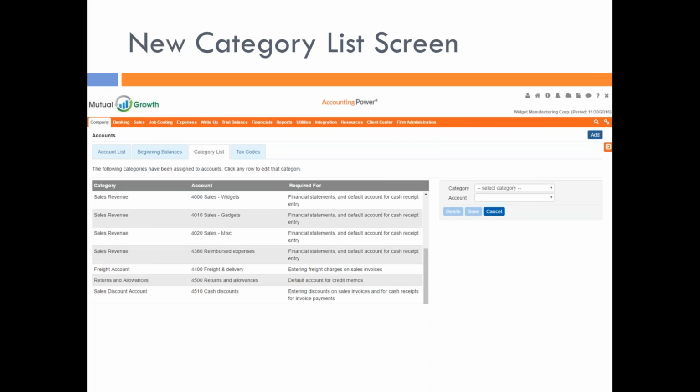The final thing I want to show is the new category list screen. This screen is if you go to company accounts, and we have certain categories that are needed for different types of things. If you're doing bookkeeping and you're entering invoices, you have to have an accounts payable category, or an accounts receivable category. If you're entering credit card statements, you have to have a credit card statement category.